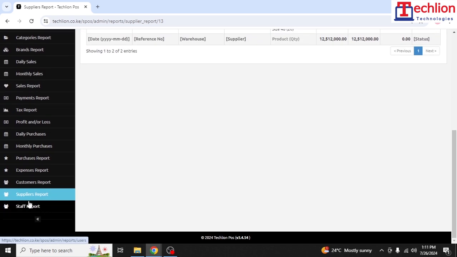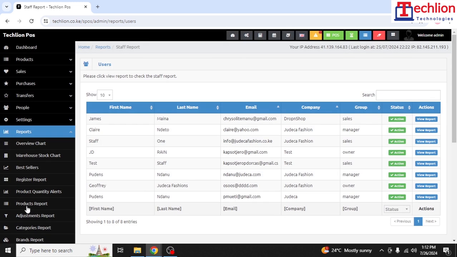And finally, the staff report. Under the staff report, you'll first find the list of the users in your POS, that is the staff in your business, and the list will be presented according to their first name, last name, email, company, group, status, and actions. Now, under actions is where you can view the staff report for each and every specific staff.